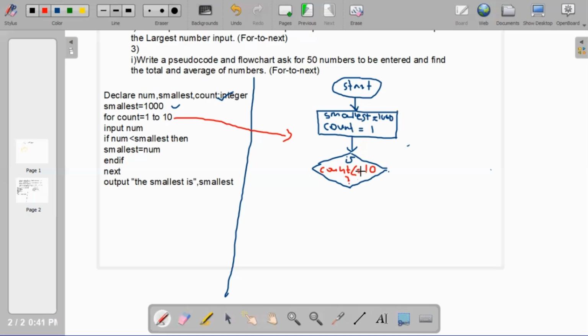Don't write "is count greater than or equal to 10", because then this condition is not working. See here, you have count equal to 1. Then 1 comes in, and 1 less than or equal to 10 is the question they are asking. If it is yes, then only you write yes here. If it is yes, then only they allow you to input now.